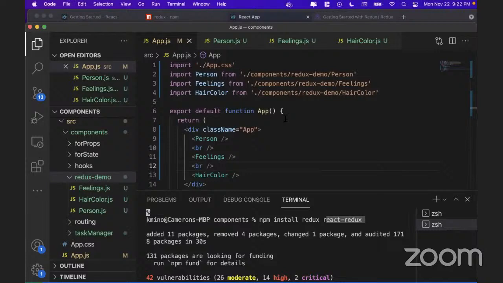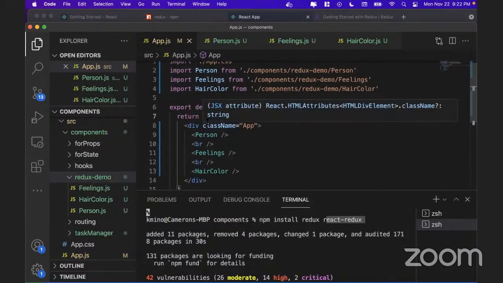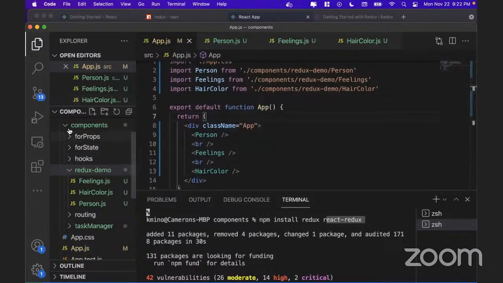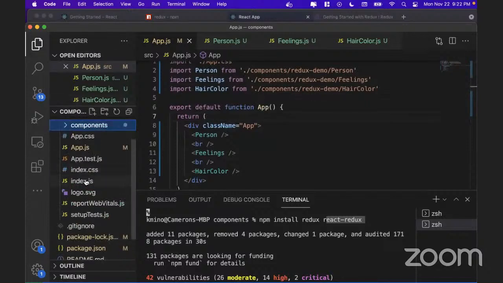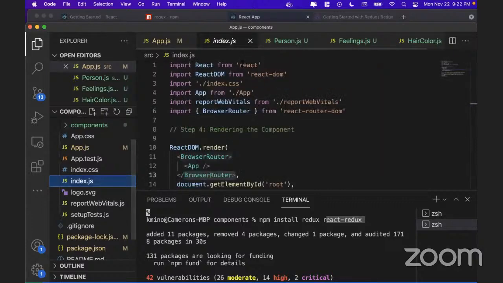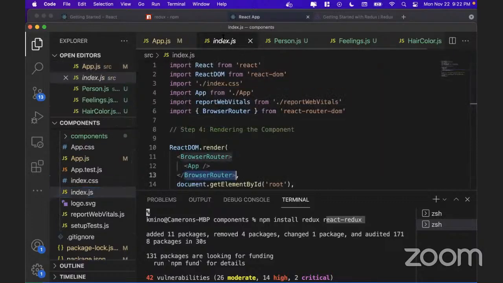when it comes to creating a state container for our application. So basically, what Redux does is it sits on top of our entire application and acts like a global variable that all of our components have access to and can change.